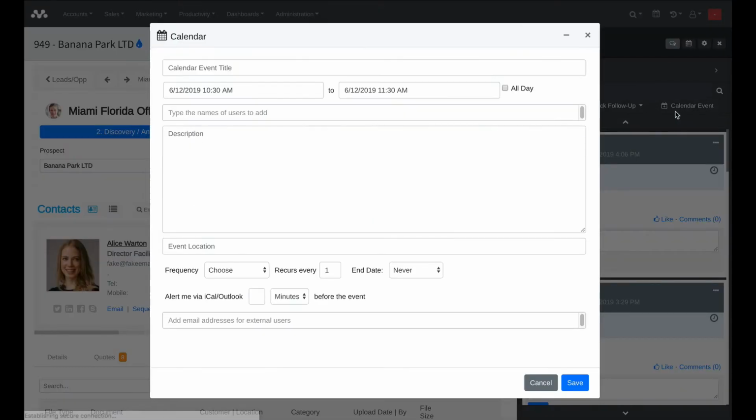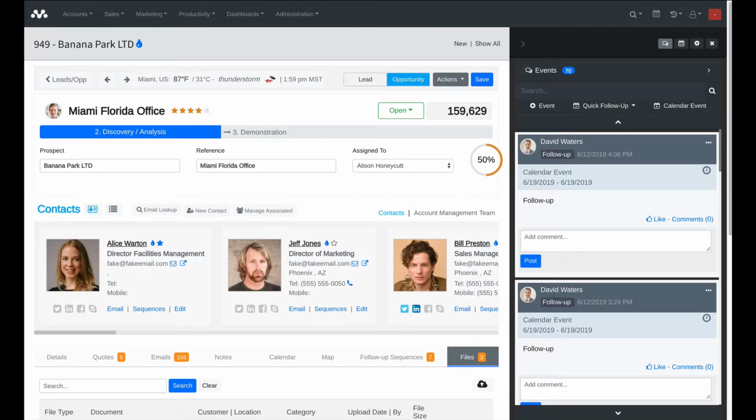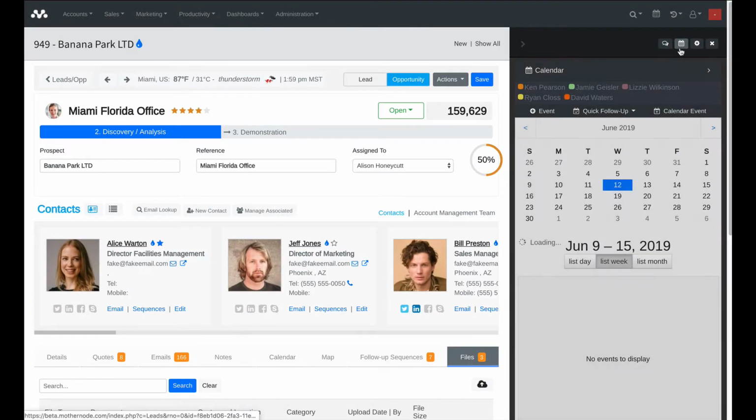Over here, I can open up and make a calendar appointment. I can also invite others and include others that are not in my Mothernode account, my customers, my prospects, etc. I can send them a copy of this calendar appointment so they can participate as well. And then if I want to look at some upcoming calendar activity, I can do that over here.